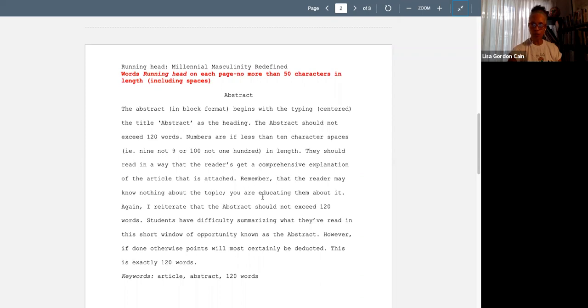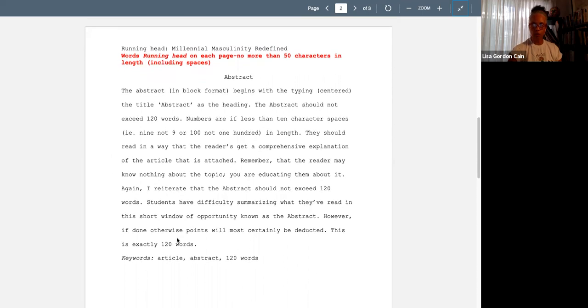And if you actually read the wording here, it will tell you exactly what an abstract should contain. No more than 120 words. Remember that the reader may not know about the topic you are educating them about. So it's important that it is comprehensive in its explanation, that it has the most important points from the article that you have read. It should be contained in this comprehensive explanation, and it should also be short.